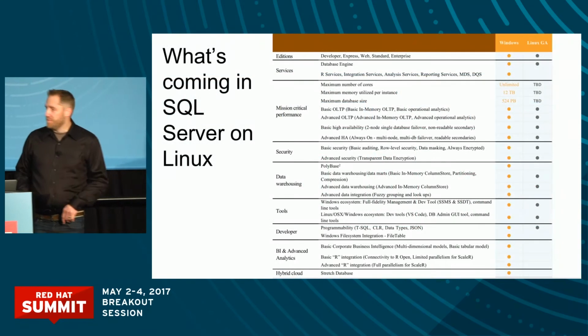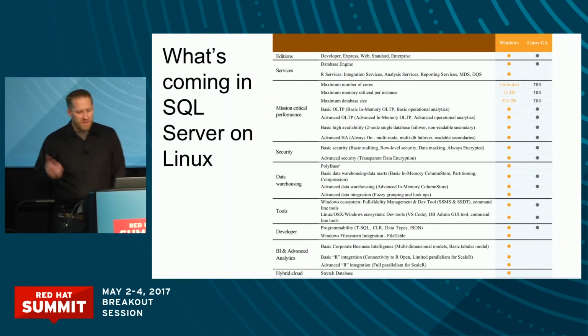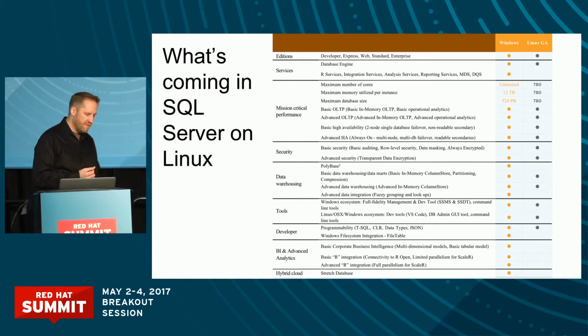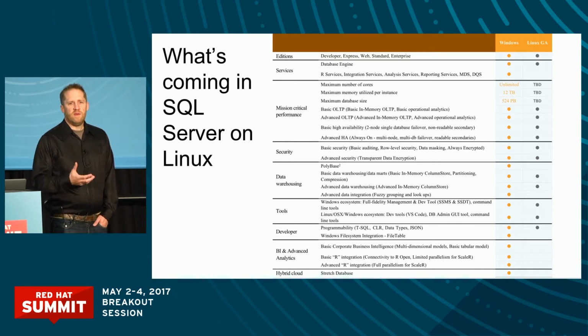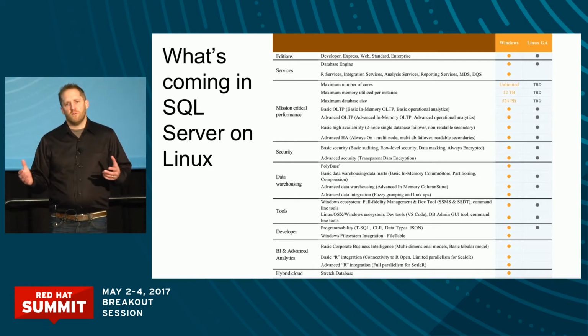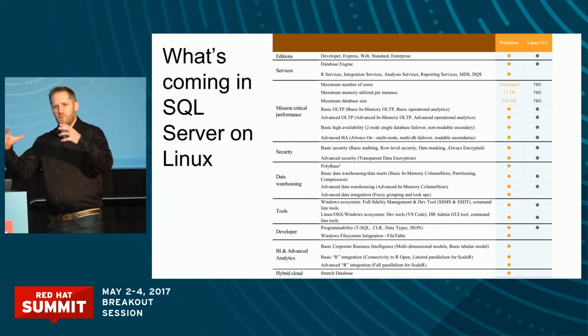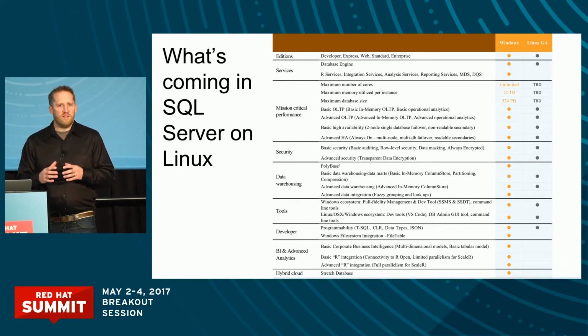Now, this slide is a bit of an eye chart, so I included it here in the deck mostly just for completeness, and people can refer to it later. But the idea with SQL Server 2017 on Linux is that we're going to deliver the database engine, and that will be the scope of the first release. So it won't include things like integration services, reporting services, analysis services, and some of these peripheral services around the database engine. We'll be focused primarily on the database engine.